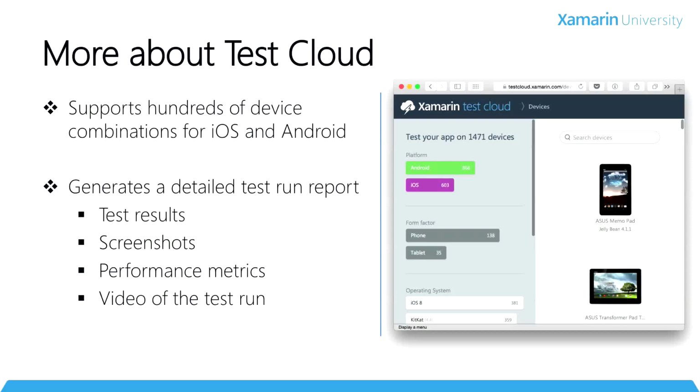You can examine the results of all your tests in this beautiful web interface, which lets you explore each test. And you have access to screenshots, memory, and CPU performance information on the devices as well. You can even see a recorded video of the test execution itself if you're testing on Android 4.0 or above.